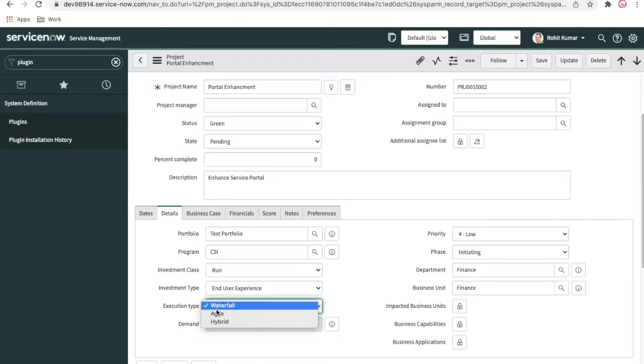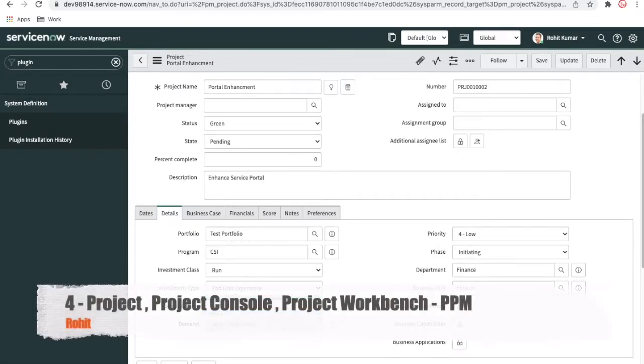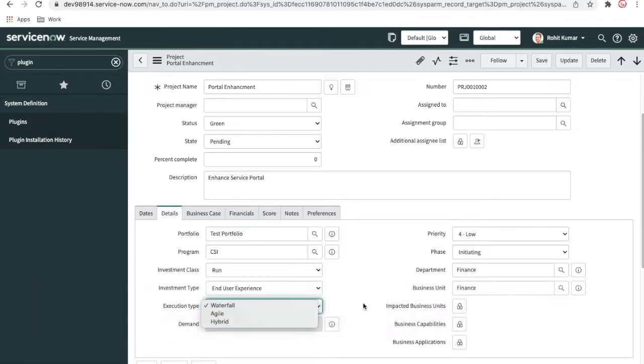Once you install the plugin, you will be able to see three options in the drop down for execution type. One is the waterfall model, another is agile, and third is hybrid. Hybrid means waterfall plus agile. So this read only field will be enabled only if you install the plugin called Agile.